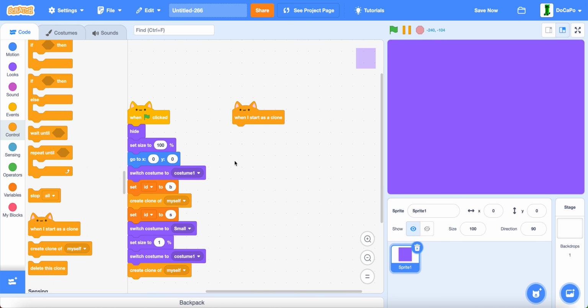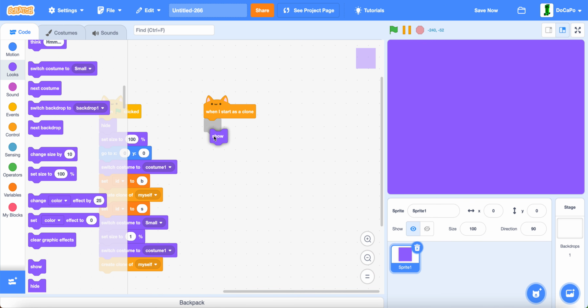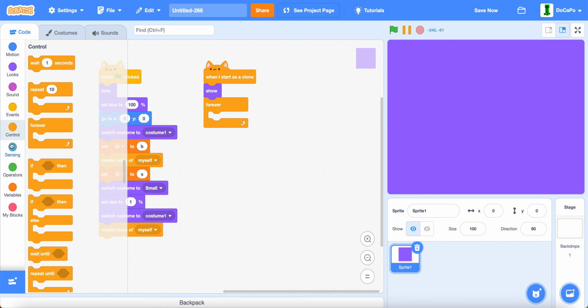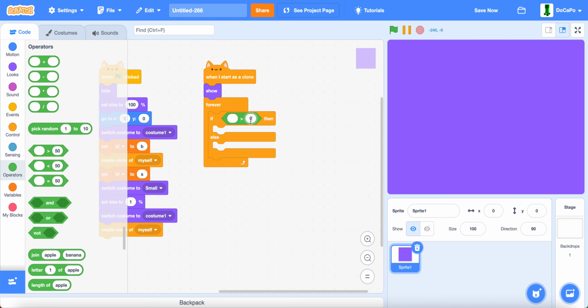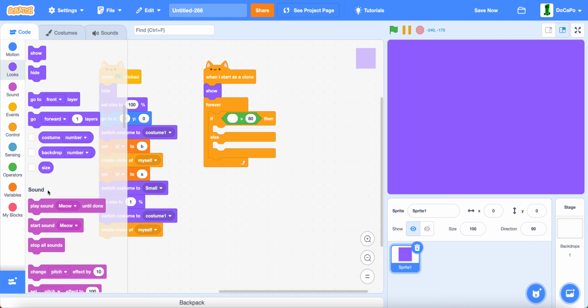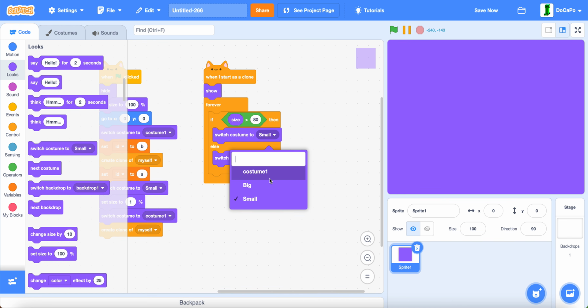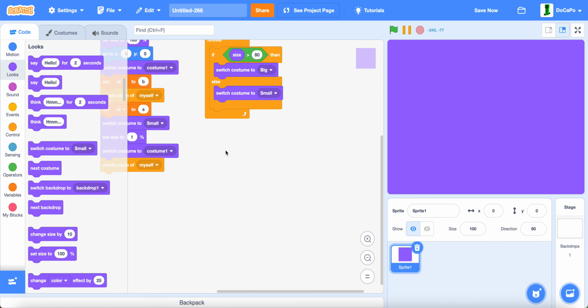Now when I start as a clone, show, forever, if else, size greater than 80, switch costume to small in else, and switch costume to big at this part.